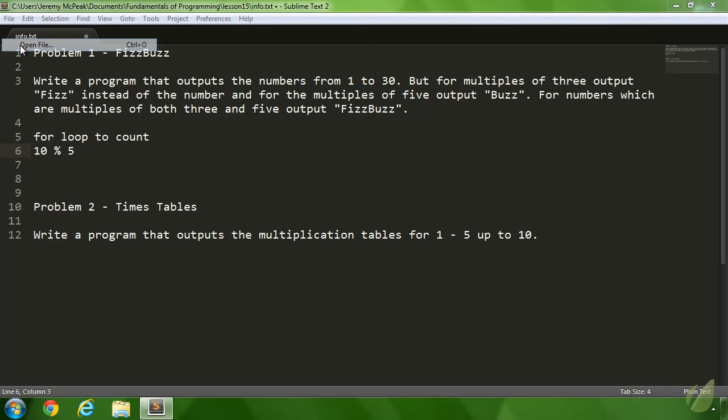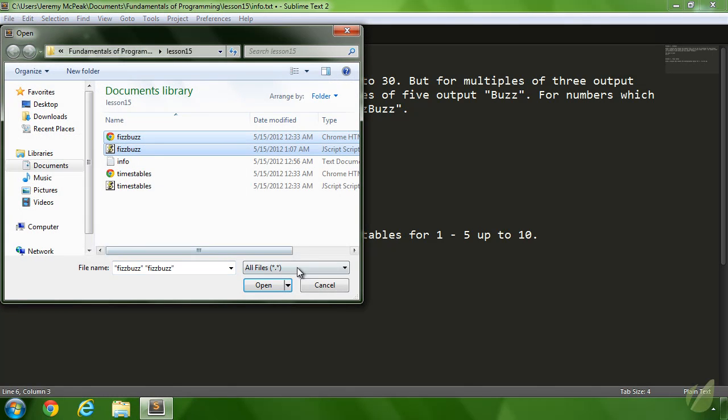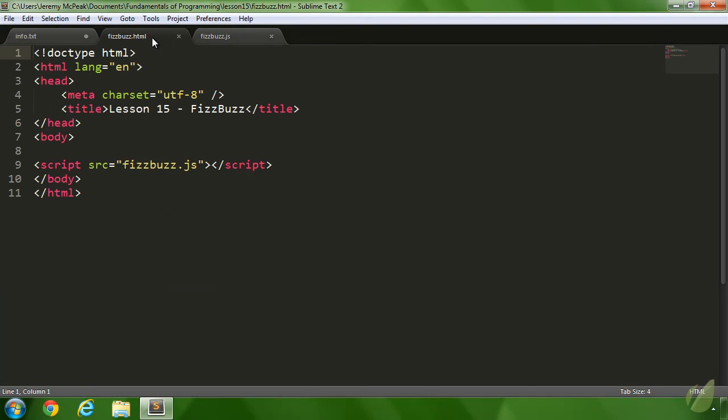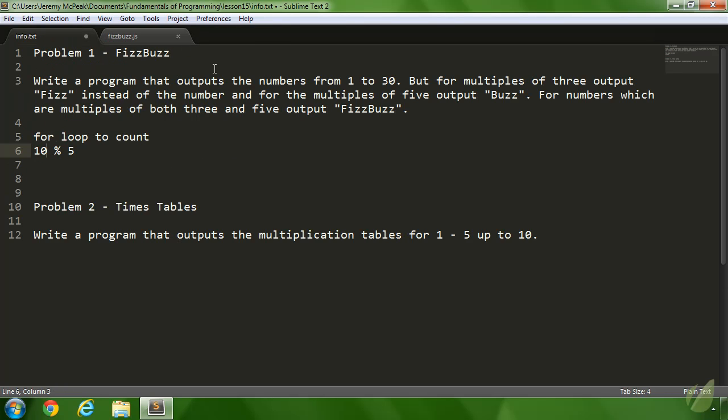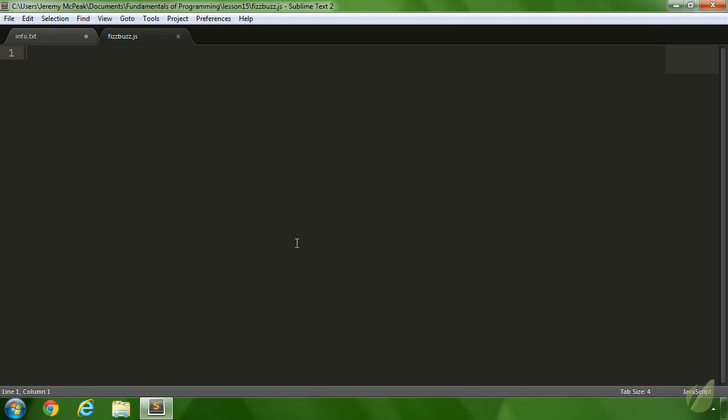So I'm going to open up the code files for FizzBuzz. And let's first look at the HTML. There's nothing spectacular here. We just simply reference the FizzBuzz JavaScript file, so we can close that. And the JavaScript file is empty. So let's get started by writing the code to count from 1 to 30. That's very easy to do.